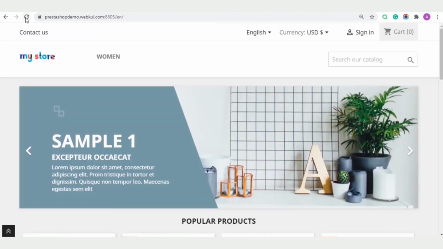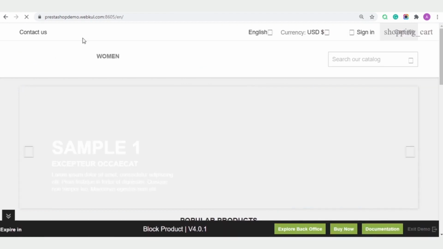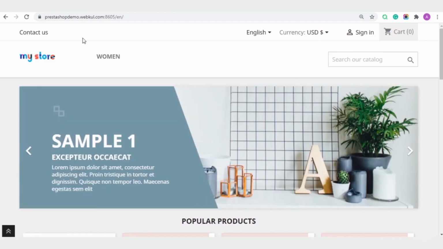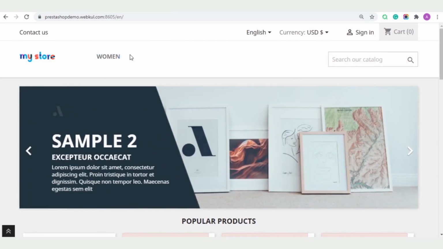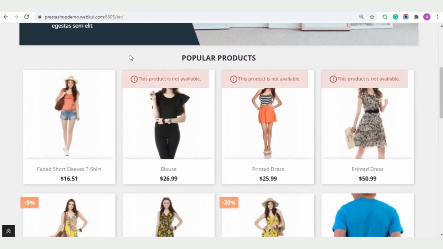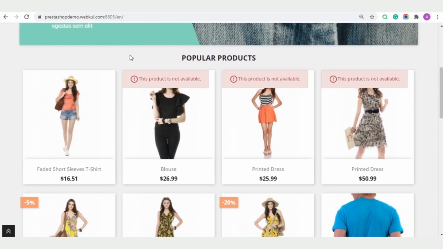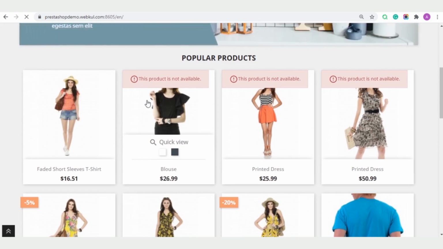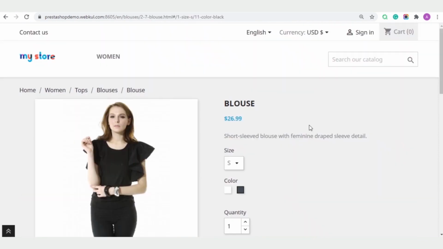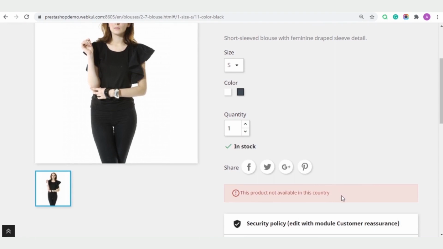If the user is not logged in, then the extension detects the customer country using the IP address. If the product is blocked for the customer's country, then a message is displayed on the product page regarding the unavailability of the product.